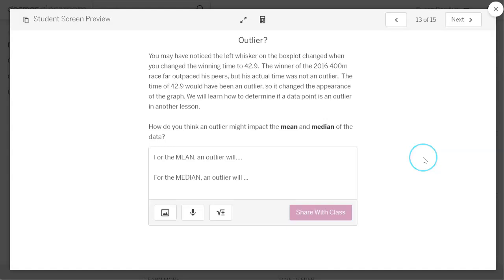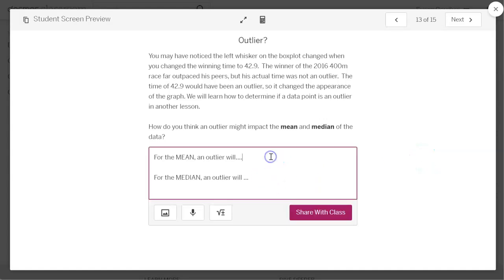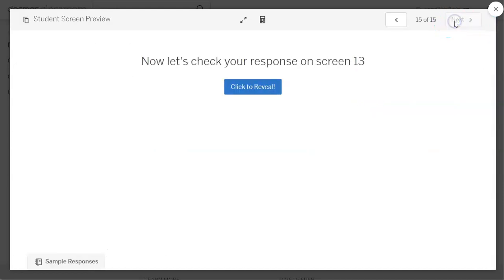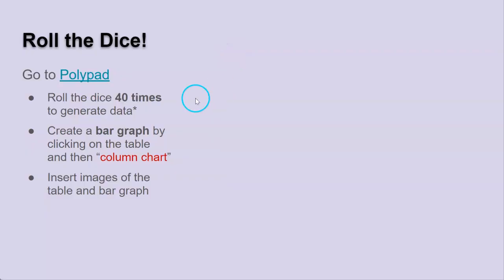But I'm asking them, what do you think would happen if we have an outlier in our data? Will that outlier affect the mean, or will it affect the median, or both? And what do you think? And so they're making a prediction here. And then they're going to do some actual calculations by finding the mean and the median for this data set. And then on this one, they'll check their response by clicking to reveal. And that sums up their Desmos activity. And we will go roll the dice in Polypad.